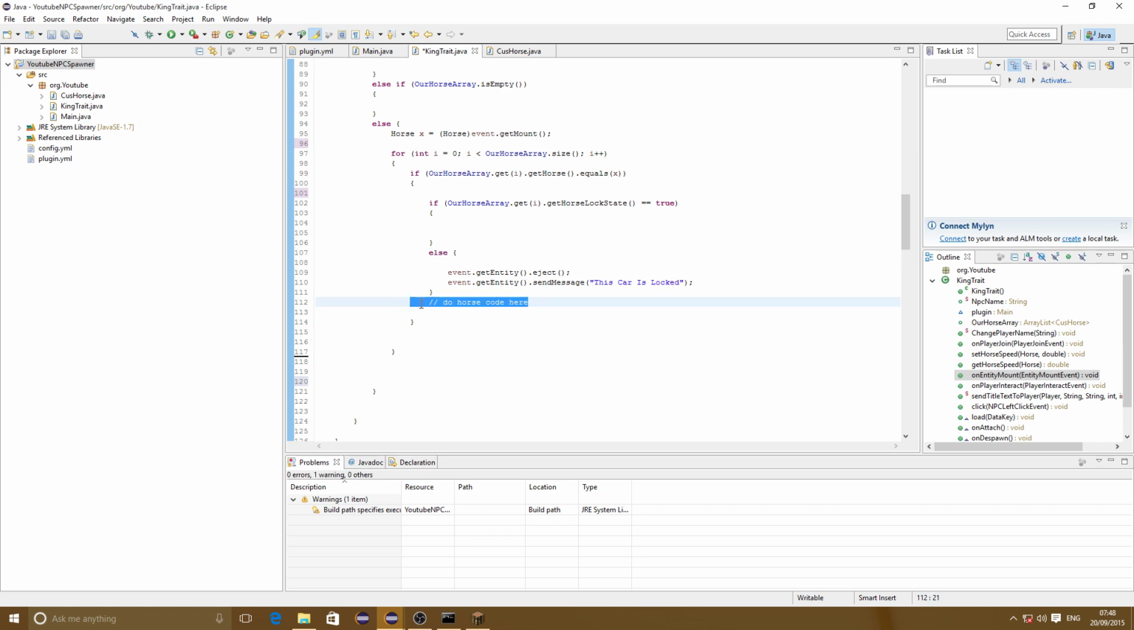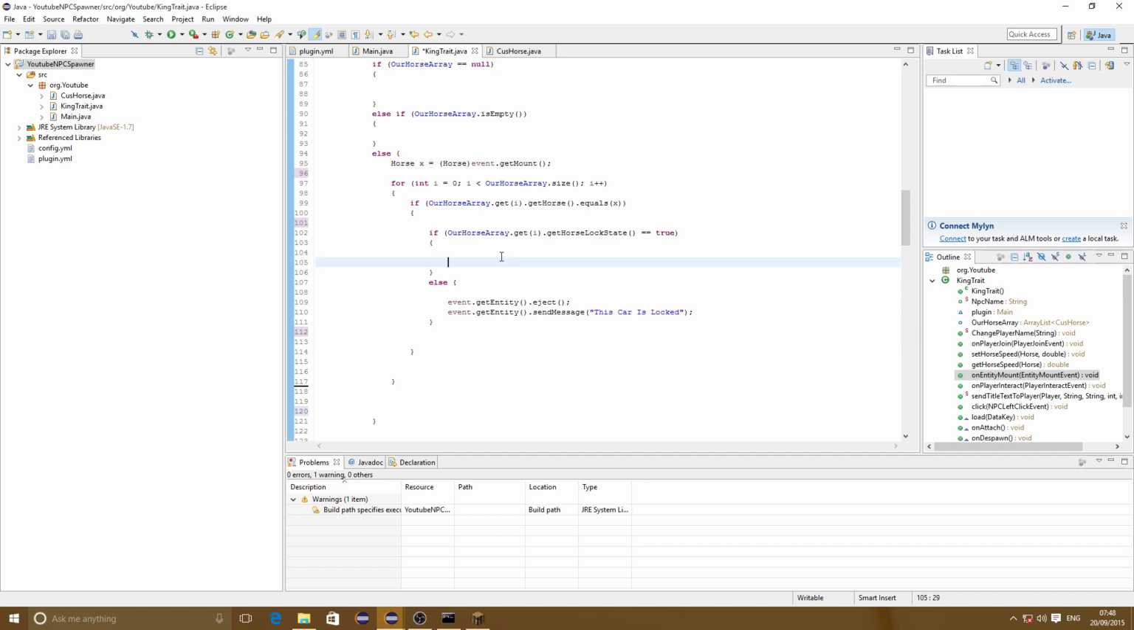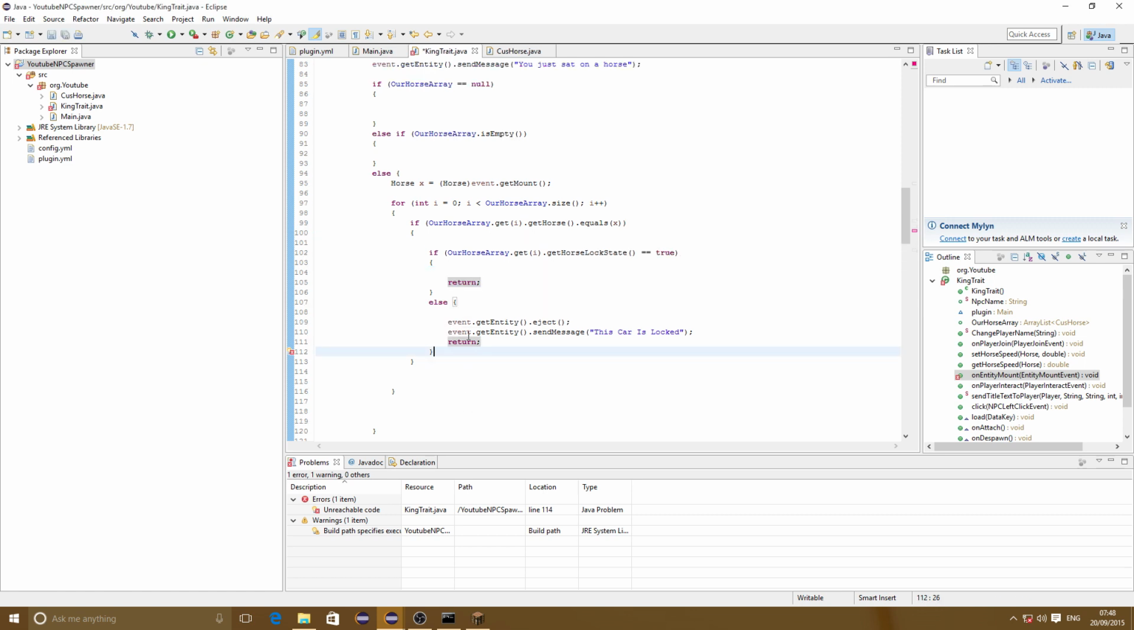If the horse is unlocked, then everything's fine. Else, if it is locked, eject the player and say this horse is locked. Okay, so now we can do this, and usually in most cases you can just do a return because it's just the player we're looking at, since we've already found the horse anyway. If we found a horse, we don't want to go through the whole entire array, because that would be insanely pointless. So once we found the horse that we're talking about, we can eject here. Technically this is unreachable, that's why it's going to give me a problem. Yeah, we don't need that then.